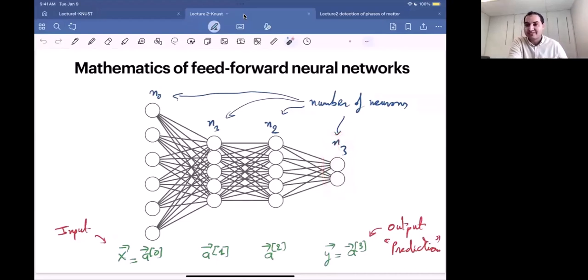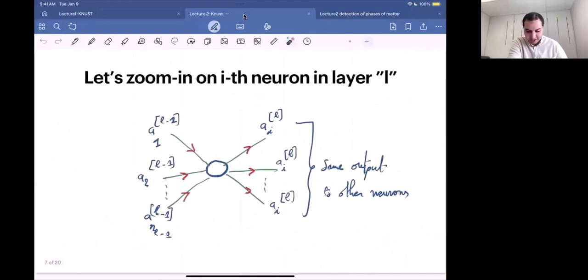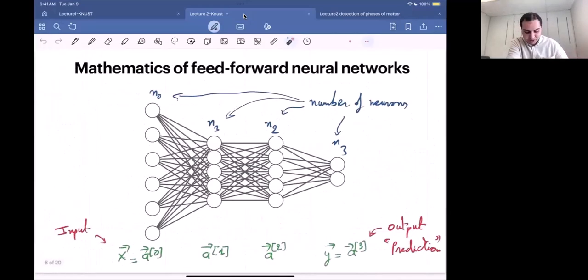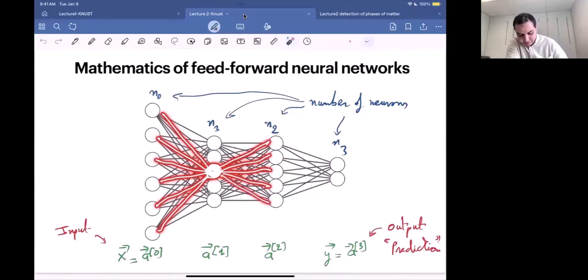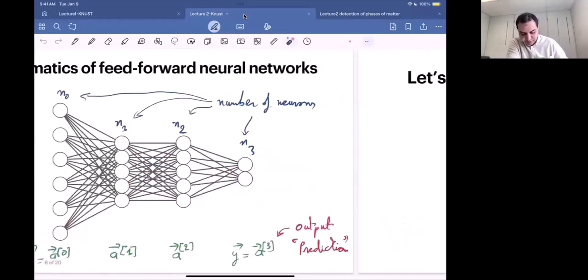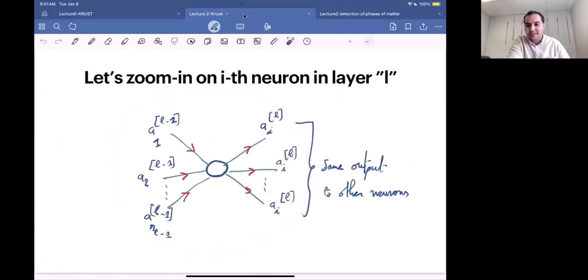So now having defined this notation, we can dive deeper into how a neuron works. To do this, I can zoom into the ith neuron in layer number L. Assuming that this is layer L, and this is the ith neuron in layer L, it's connected to all the neurons in the previous layer, and also to all the neurons in the next layer. If I transfer this picture, I should see something like this. I hope you all agree with this part.